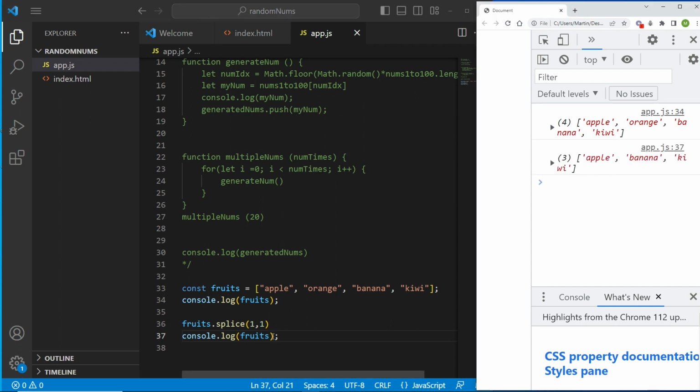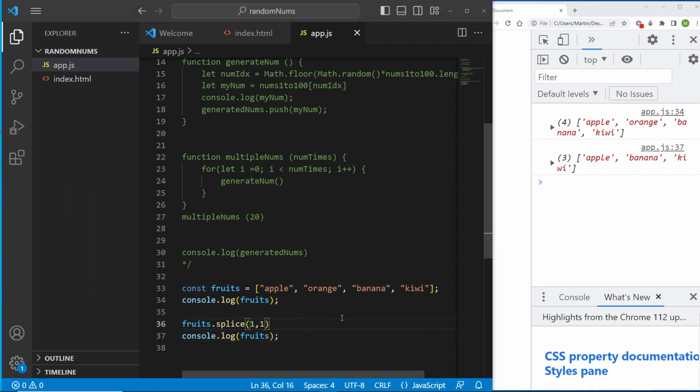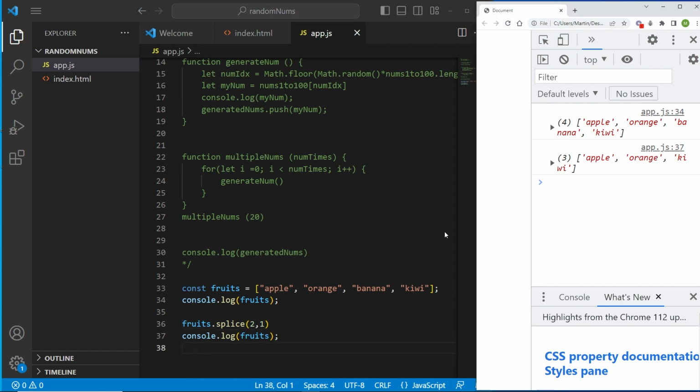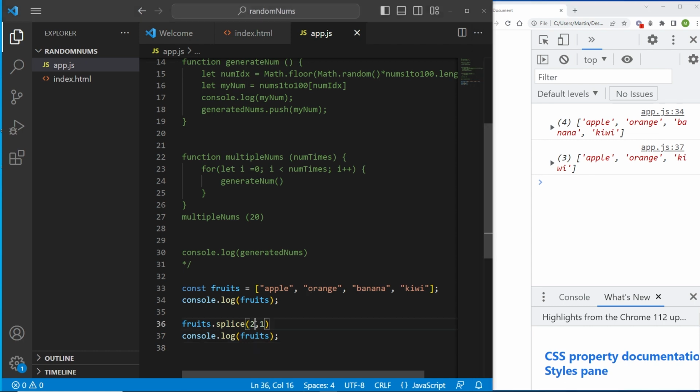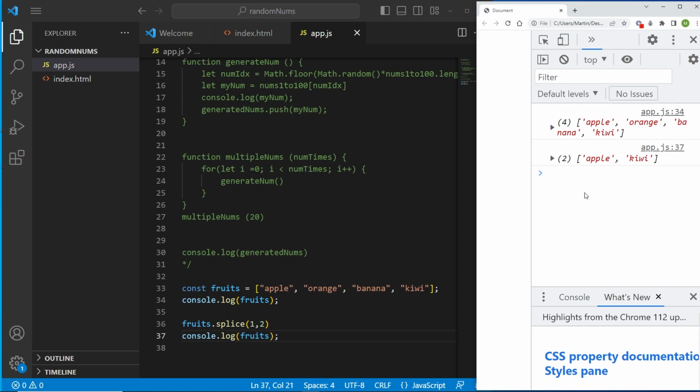Alright, and now if I'm going to console.log the fruits after this, then we are going to get rid of the orange. Now, if I want to get rid of the banana, for example, I'm going to type fruits.splice from number 2 and one element. And right now we are going to get rid of the banana. And if we wanted to get rid of the orange and banana at the same time, we can type that we want to start from index 1 and we want to delete 2 elements, like so. And right now we are going to have only apple and kiwi.